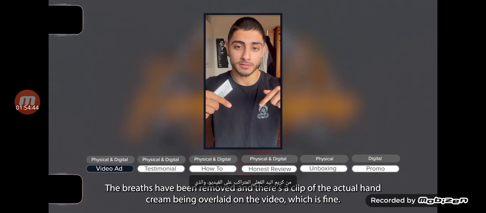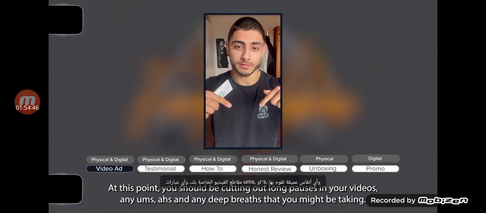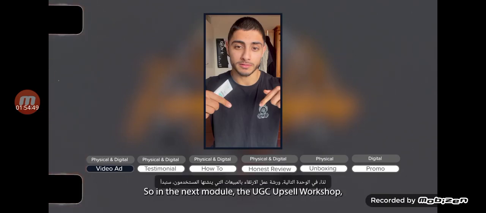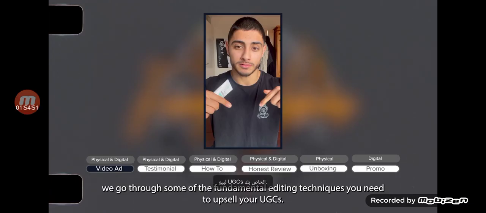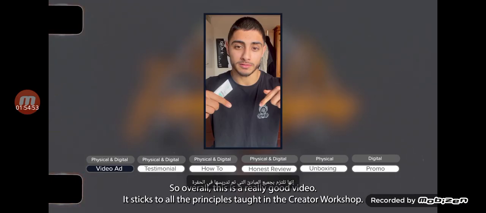The breasts have been removed, and there's a clip of the actual hand cream being overlaid on the video, which is fine, right? At this point, you should be cutting out long pauses in your videos, any ums, ahs, and any deep breaths that you might be taking. So in the next module, the UGC upsell workshop, we go through some of the fundamental editing techniques you need to upsell your UGCs. So overall, this is a really good video.